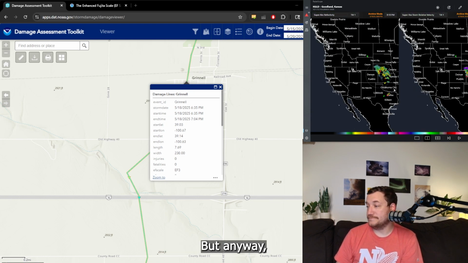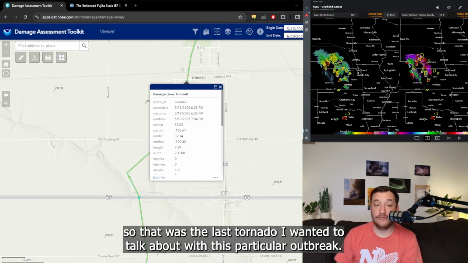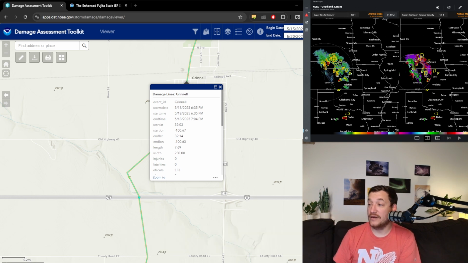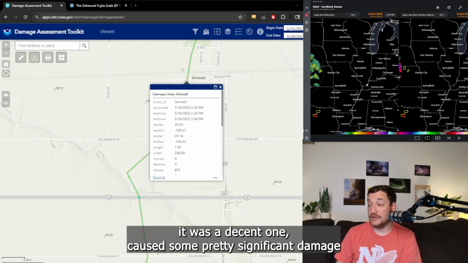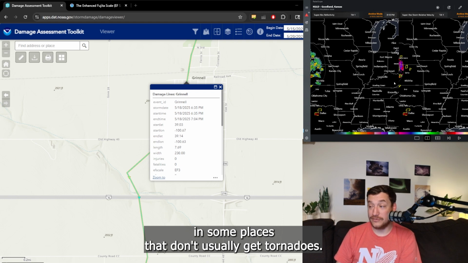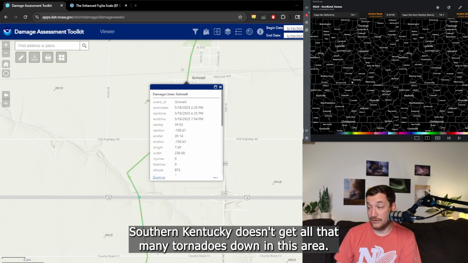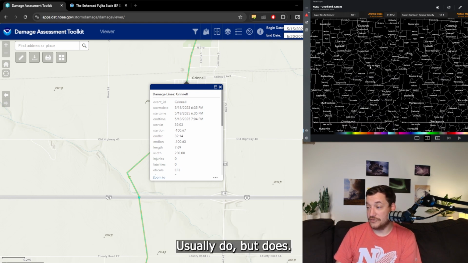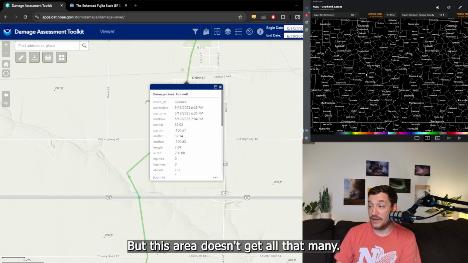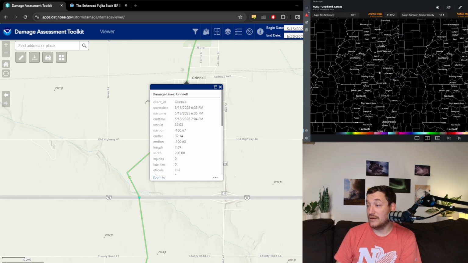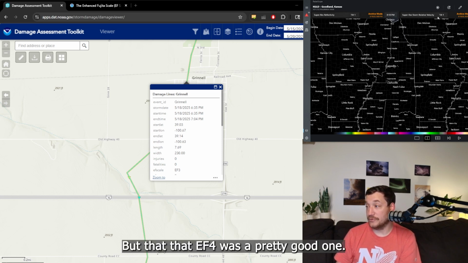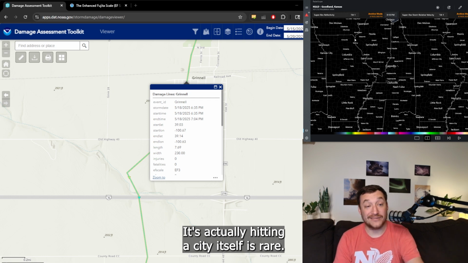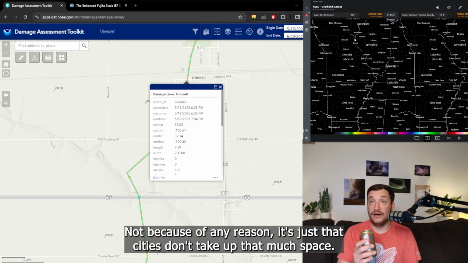But anyway, that was the last tornado I wanted to talk about with this particular outbreak. It was a decent one. It caused some pretty significant damage in some places that don't usually get tornadoes. Southern Kentucky doesn't get all that many tornadoes. Down in this area usually do, but this area doesn't get all that many usually. But that EF4 was a pretty good one. And actually hitting a city itself is rare.